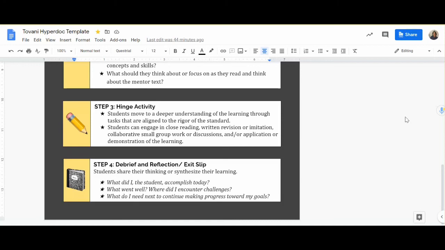So students are going to share their thinking about what they've learned through this Hyperdoc lesson. Now, I know that this has 4 steps on it, but just because the template has 4 steps doesn't mean your lesson has to have 4 steps. In fact, the Hyperdoc lesson that we're going to look at in just a moment actually has 6 steps in the learning. So just because you have 4 steps in the template doesn't mean that yours has to have 4 steps, as long as you're moving students through those 4 parts of the lesson cycle.